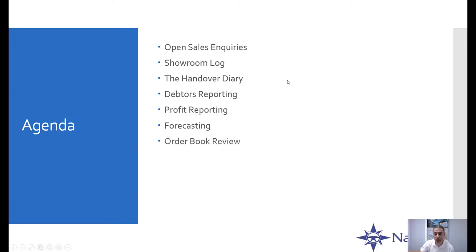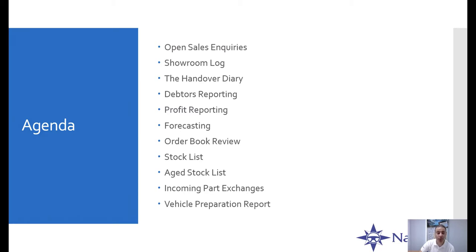Then looking at the order book, which is obviously a similar view of the forecasting but in a different view. And then looking at stock, looking at the normal stock list of what we've got in stock today. The age stock list, aging, see what's in there, what's over age, how long they've been in there, and on what part exchanges we've got coming in, so we can decide whether we're going to retail them, whether we're going to trade them, or what we're going to do with those. Finally, we want to make sure that vehicles are prepped and ready to retail as soon as we can, so we need some reporting to make sure that that's actually happening. So let's move on to the first item.